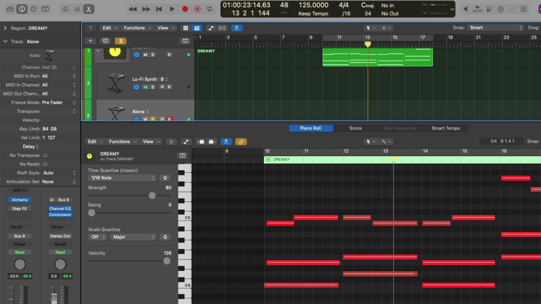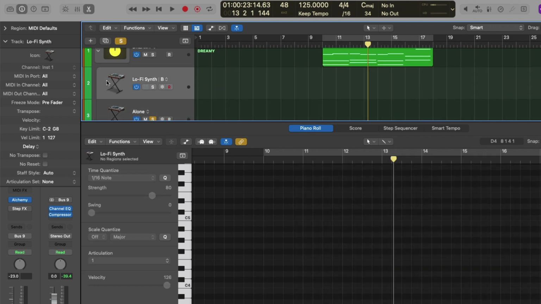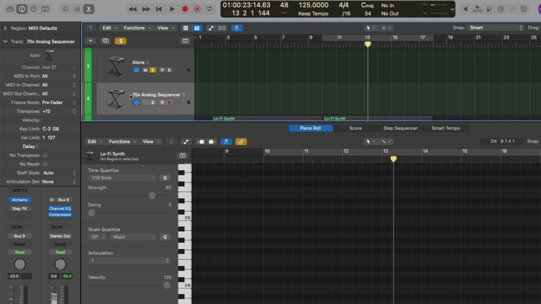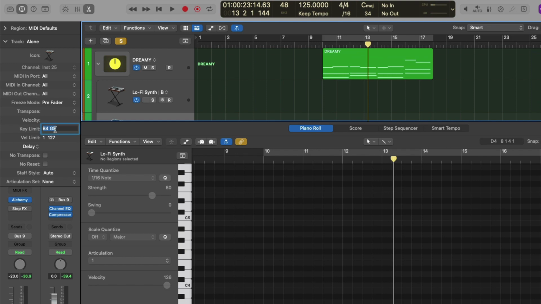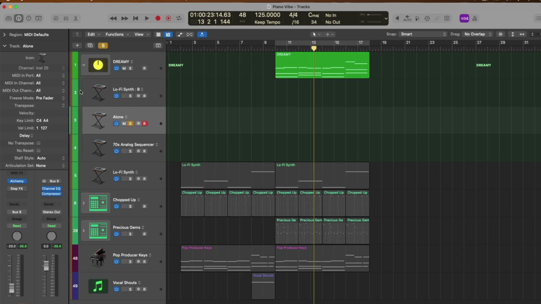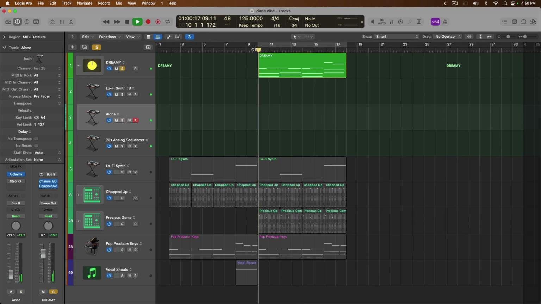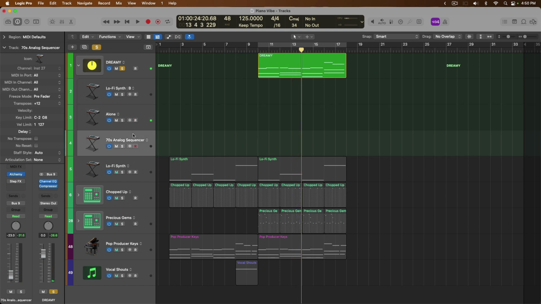Pretty awesome. So again, you could specify that the lo-fi synth only plays the lower end of the spectrum, while maybe the analog sequencer plays only the higher end. But in the case of the alone preset, let's once again set this to C4 to A4. All right, let's take a listen to this stack as is. I'm feeling pretty good, but I feel like that analog sequencer still is, I want it to be dreamy, but I don't want it to be poking out as much above the other two synths.